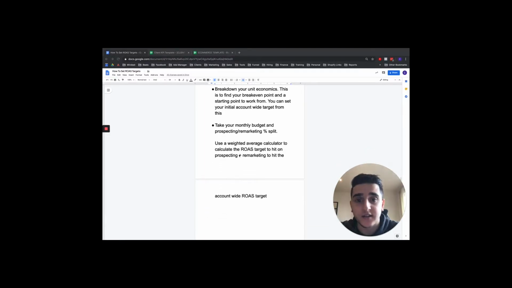And we're going to get into this in a second. And then also you need to take your monthly budget, your prospecting and your remarketing split, and use a weighted average calculator to calculate the ROAS target you need to hit on prospecting, which is your cold traffic, and your remarketing as well, so you can hit that account-wide ROAS target. Now, it seems a bit complex. I know it seems quite detailed, but I want to explain everything. It will make a lot of sense.